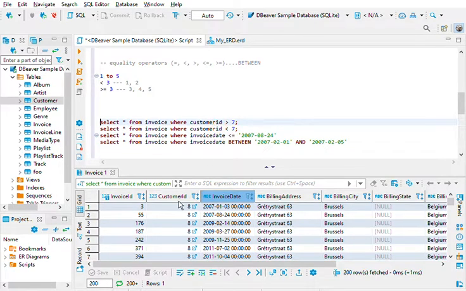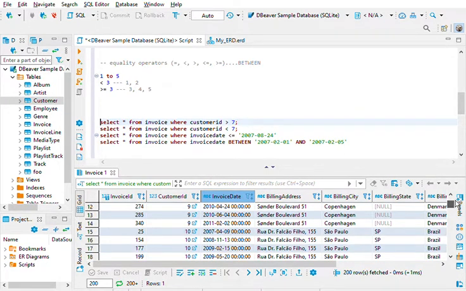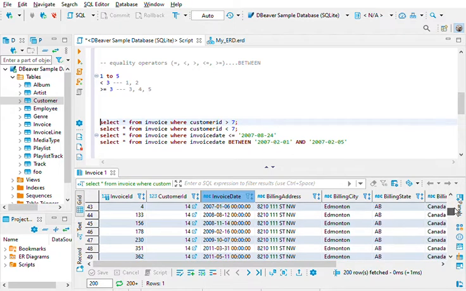Okay, so customer ID here, greater than 7, you see the values 8, 8, 8, 8, 8. If I scroll down, you follow, it's 9, 10, 11. So they all satisfy the condition that customer ID must be greater than 7. Now let's go to the next example.